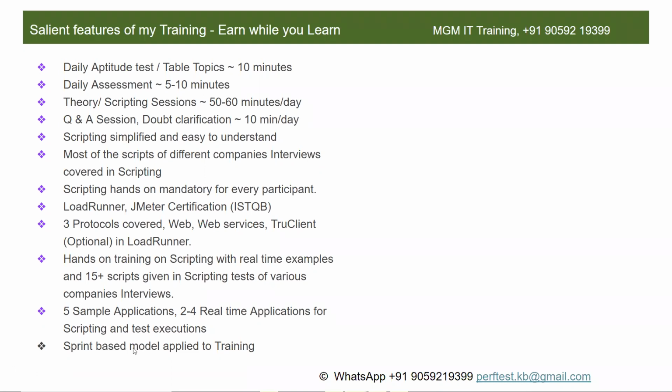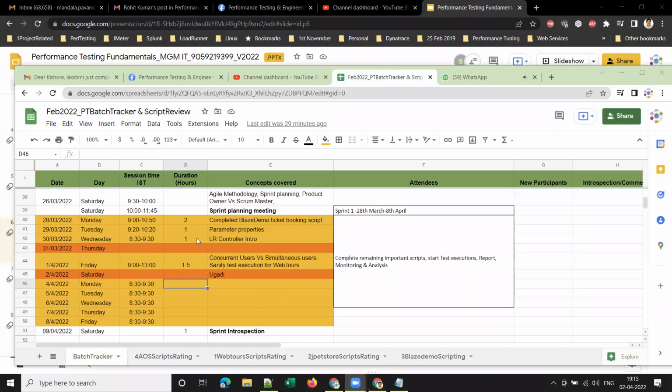Let me show you a snapshot of the current batch here. We are doing the sprint planning meeting and sprint introspection, and every day we are doing stand-up calls. You can see it over here. We started this sprint planning meeting around 26 March, last month. We already started following that in the February batch.